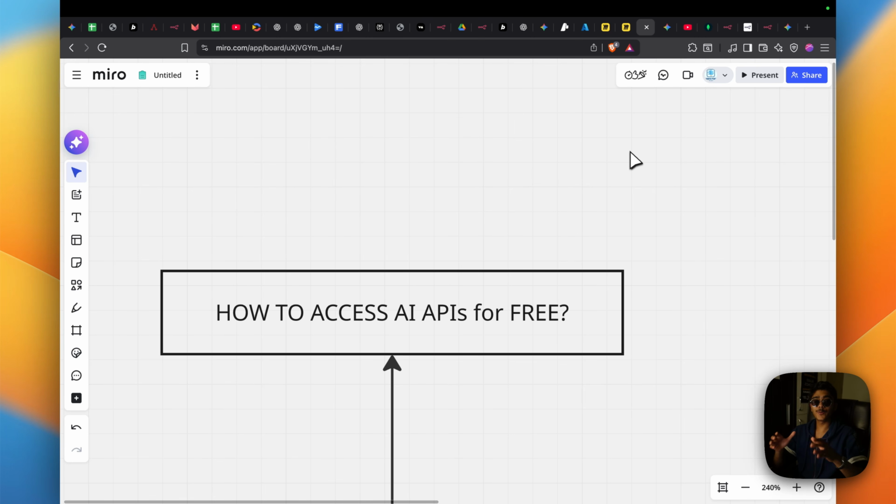So by the end of this video, you would be able to access any API, whether it be Claude, whether it be Google Gemini, whether it be OpenAI's GPT-5 mini, whichever AI model you want to use for a particular n8n project, for a particular make project, you will be able to do it for completely free. And I'm going to spill the sauce on how you can get up to $200 free AI API credits.